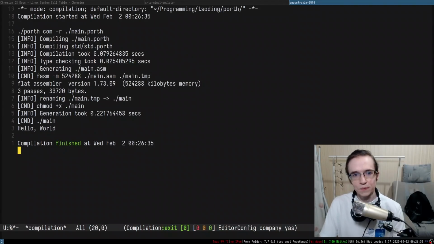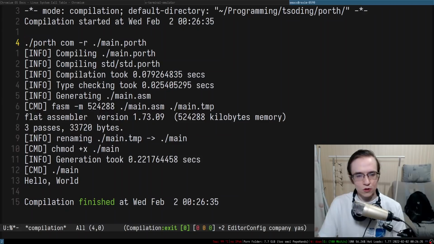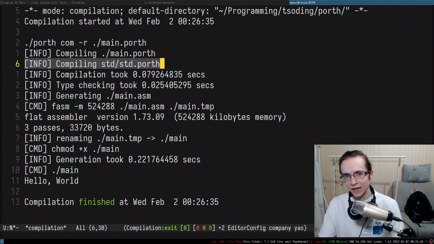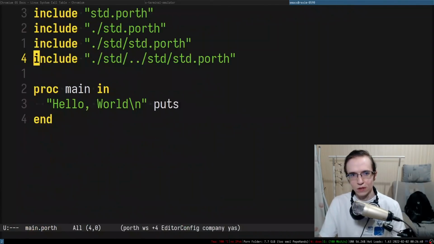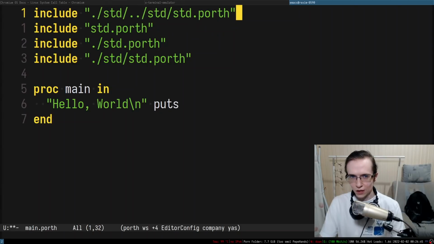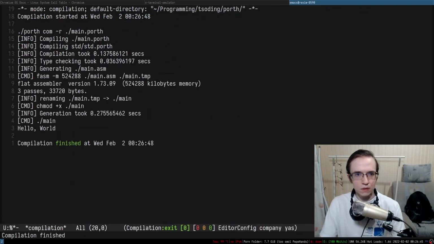And it still works. So it tries to include only that one for the first time, right? But what if I try to include this for the first time? It still says compiling std.